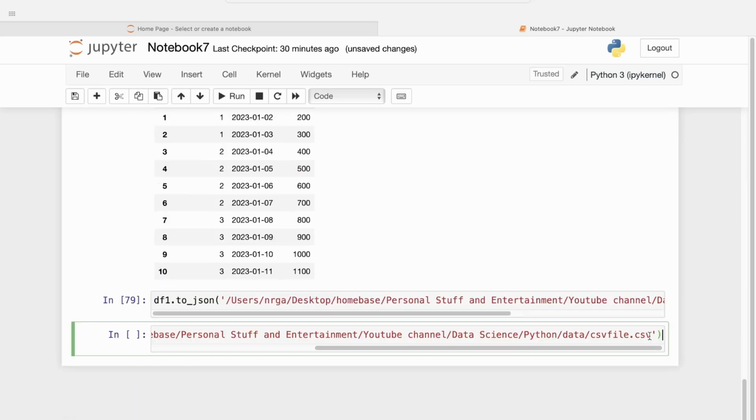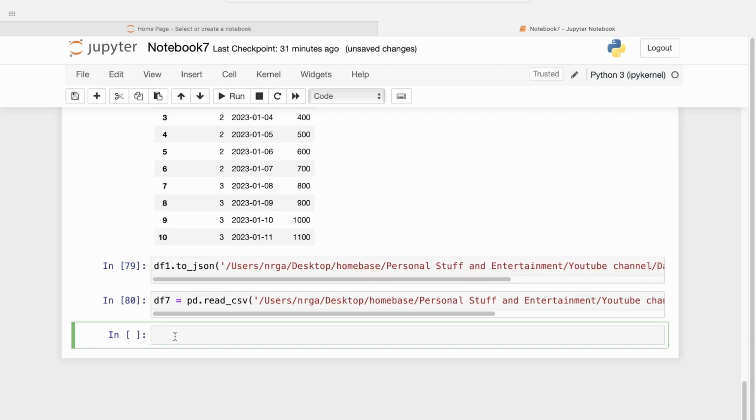So your JSON file's name was JSON file.json, and let's change the name of the data frame as well. So rather than calling it df1, let's just say that this is df7. Let's also change the name of the function. So rather than read_csv, you will have read_json. Now let's take a look at the content for df7.